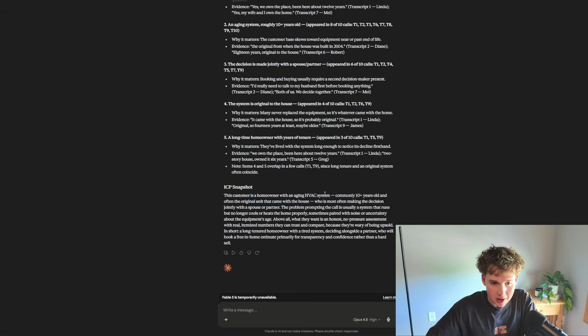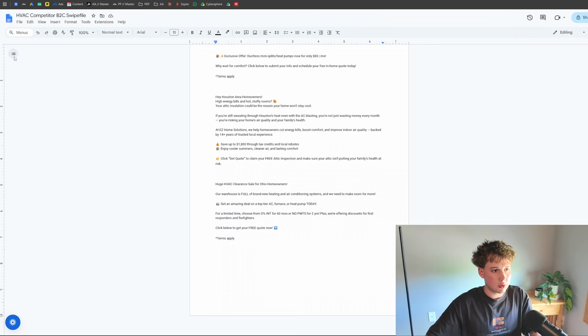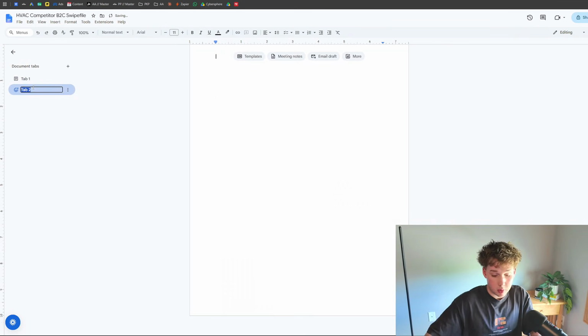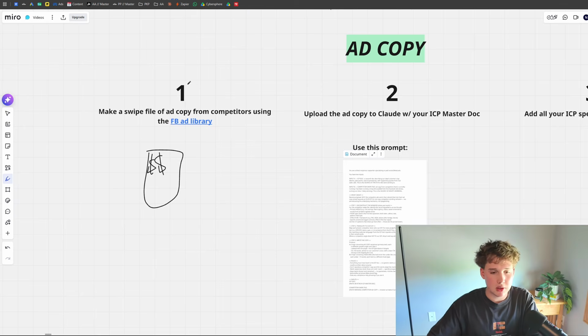So customer is a homeowner with an aging HVAC system, commonly 10 plus years old, spouse or partner. You can see how good this is. So what we're going to do is add a tab here, which can be ICP doc, and paste this right in here. So now we have the ICP doc.